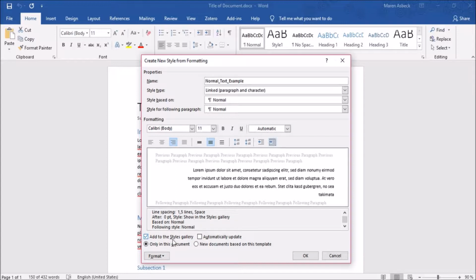Here you can choose if you want to add the style to the gallery, and if you want to have it only in this document or also other documents. And going to Format, you have a lot of different menus to also edit your style.